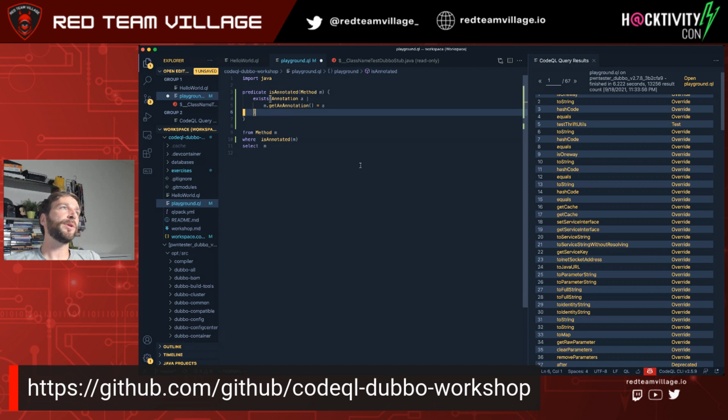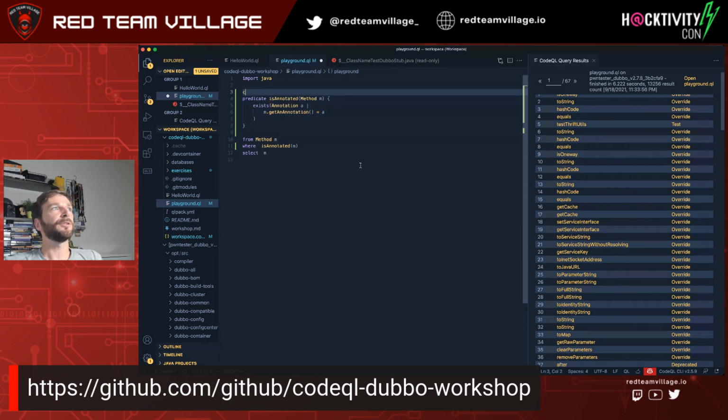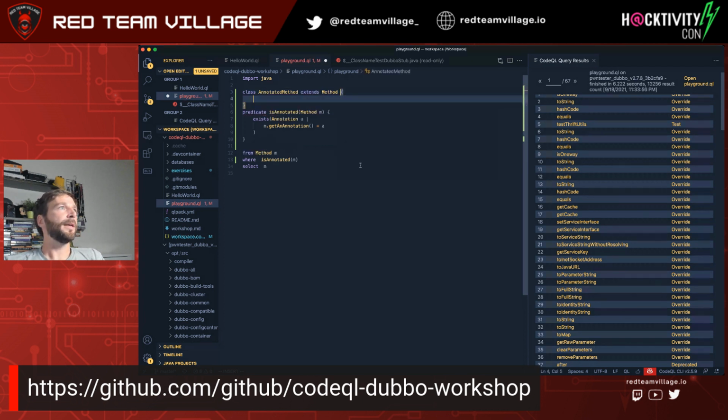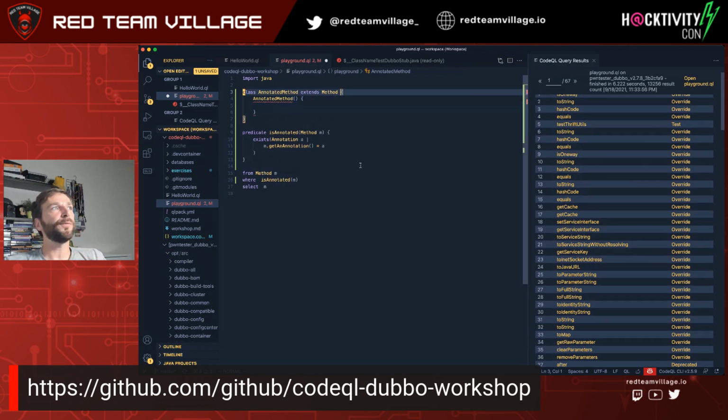And the other way of making it reusable is by using a class, so object oriented. So we can say, for example, annotated method extends method. And then, because this is a class, what we have to do is define a characteristic predicate, as I explained before, which you can think about as if it was the constructor of a class in an object-oriented language. So it has the same name as the class, in this case annotated method. It has no parameters. It's like the default constructor in Java, for example. And then here, what we have to do is specify what makes any method an annotated method. And that is that the annotated method should have an annotation.